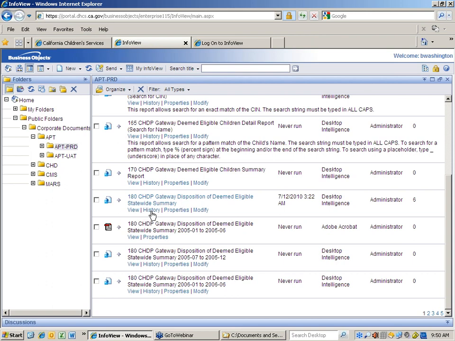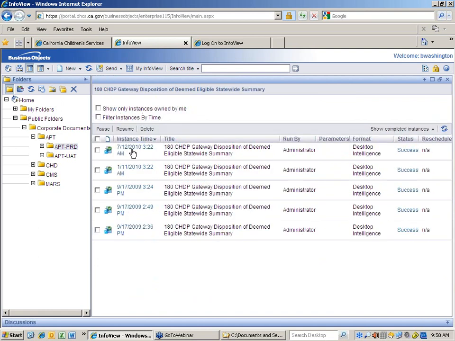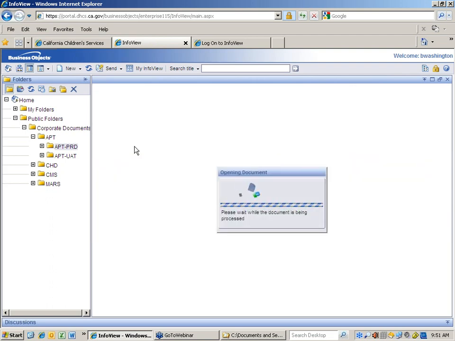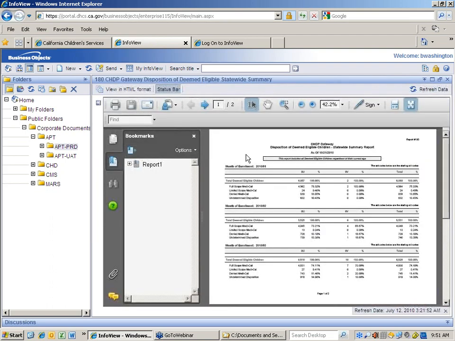If you want to see the reports that have run in the past, you click this history text here. And you can see there are several reports that have been generated. This says when they were generated, and all you do is click the date that you want. And this is the report that was generated on that date. The view in HTML and all the other functions work the same. It just opens a little differently because they're historical reports that we save for you.